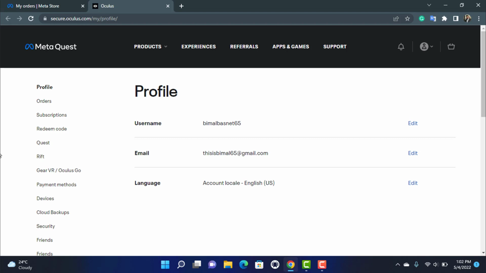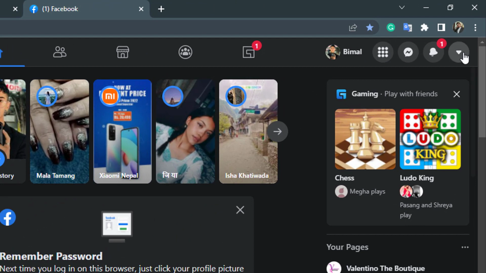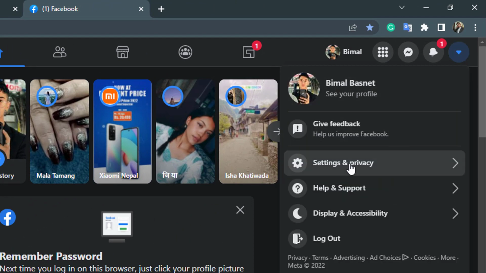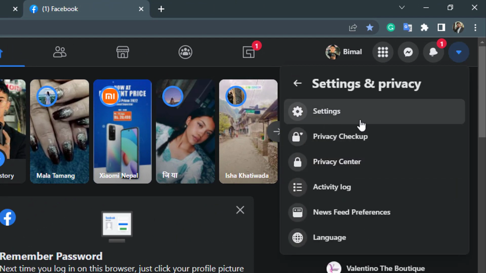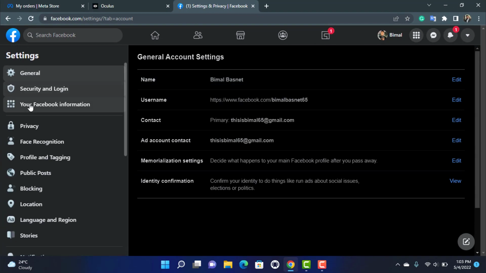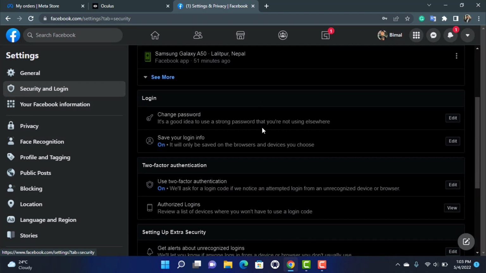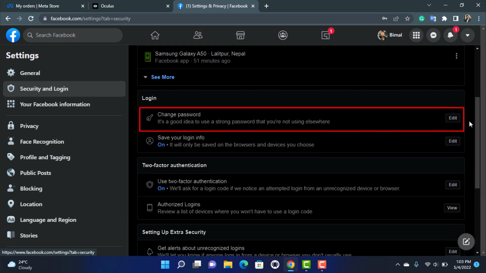Once you do that, the changes will apply on both sides, including both your Oculus account as well as your Facebook account. So to change your Facebook password, you want to simply open a new browser, head over to facebook.com and make sure you are logged into your account. On the top right hand side, you want to tap on the down arrow icon and then go to settings and privacy, and then select settings over here. Again, once you open settings, on the left hand side you want to go over to security and login. Once you go to security and login, you can see the option called change password over here.